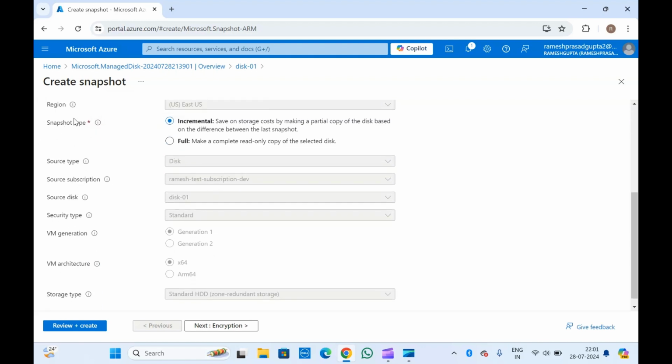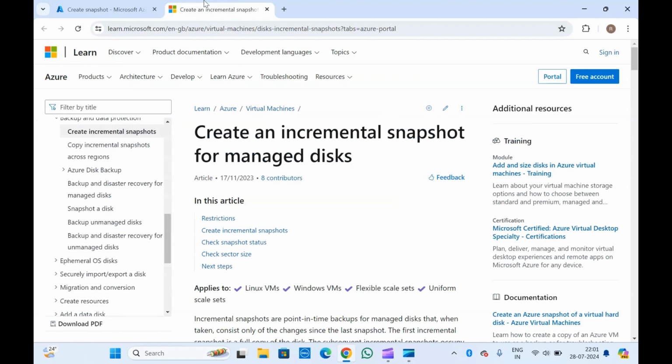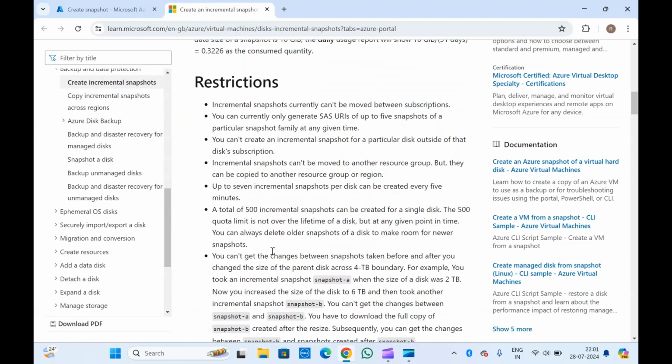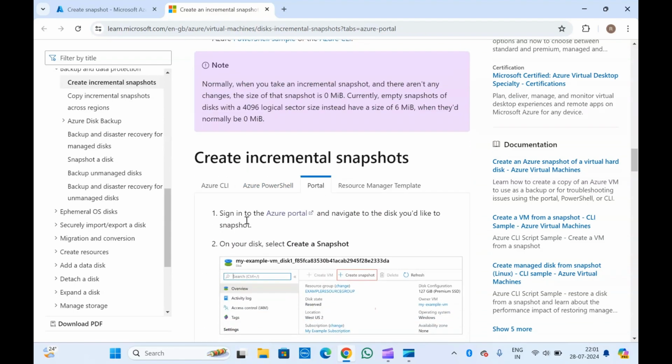That can be either incremental or full. If you are creating an incremental snapshot, it will create the snapshot from the last snapshot you might have created. It will store all the data since the last snapshot, and if you make it full, it will make a complete copy of your disk. If you need more details, you can click on this I button and go to this documentation and see what the restrictions are and what the other things about it are.